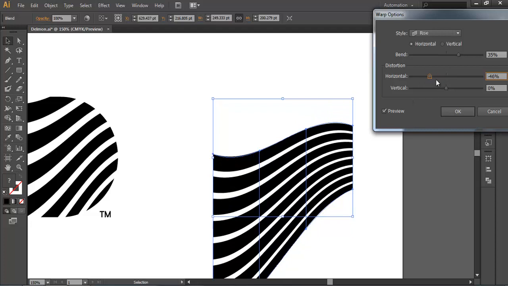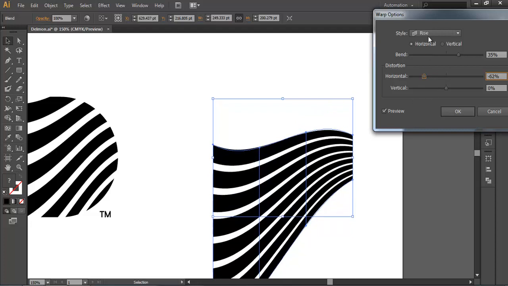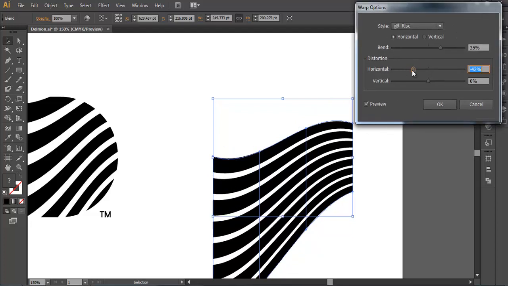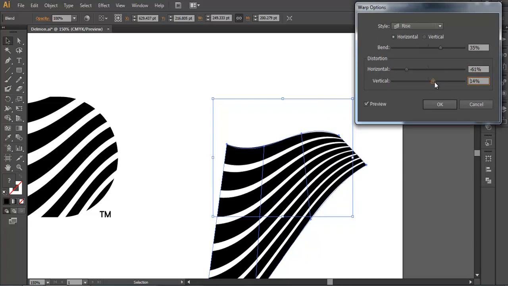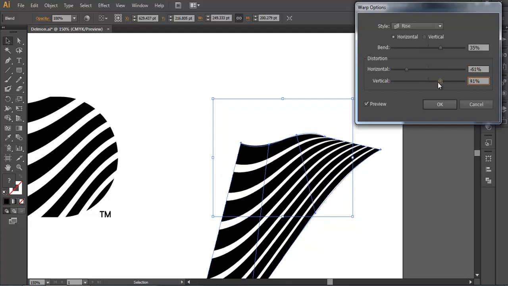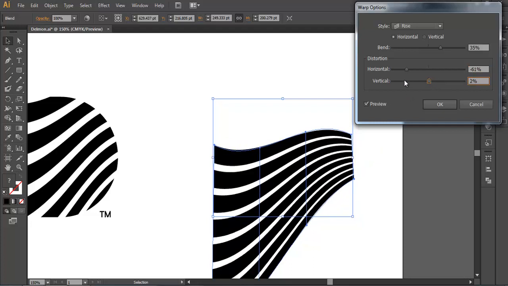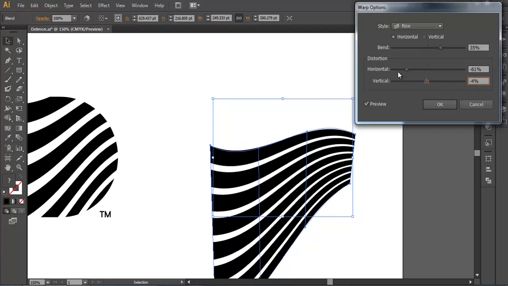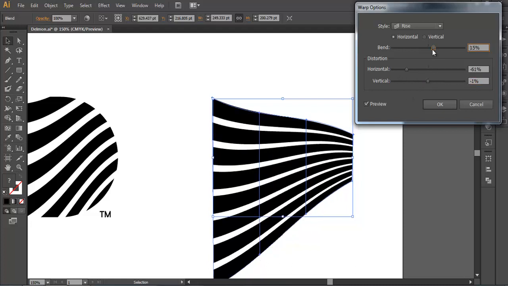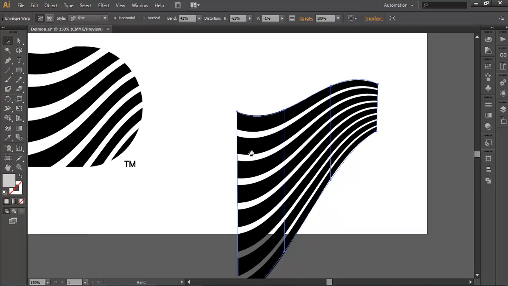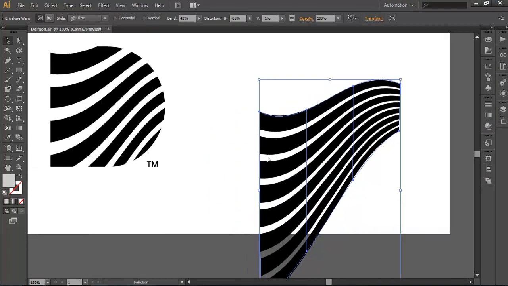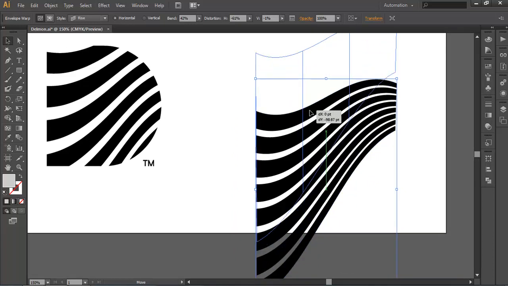Just keep on moving it. We need thinner here and thicker here. So just move this controller to the left side, and this one on maybe the right side. After that, just keep on adjusting it until you get it a little bit more. Then click OK.